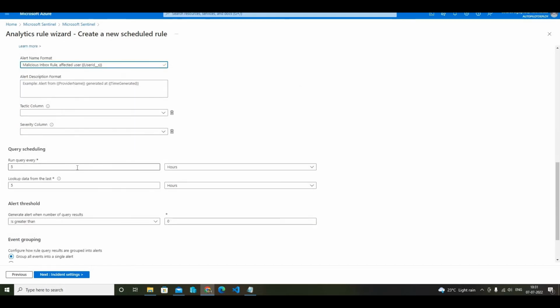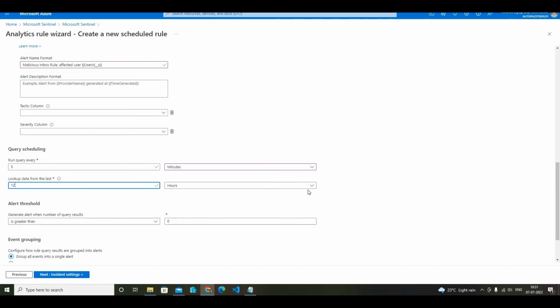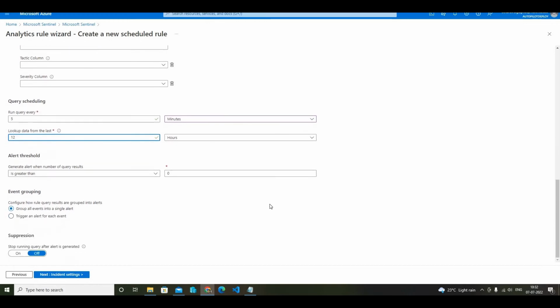In the query scheduling, set run query every 5 minutes, and look up data from the last 12 hours. In a production environment, remember that you have to check the lookback data. Then leave suppression as off, and press the next button, that is incident settings.